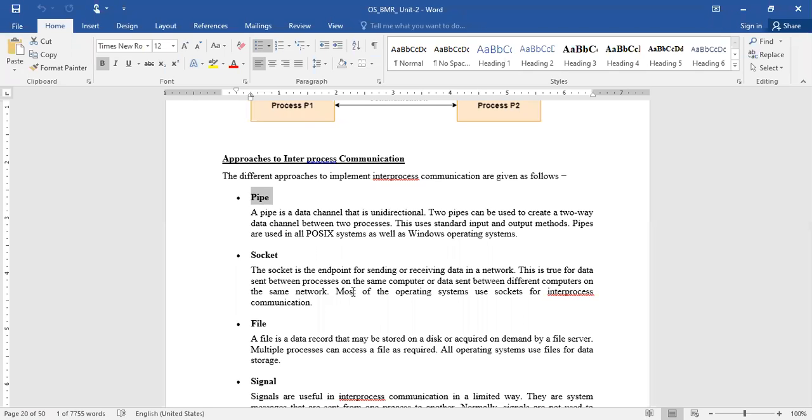So with the help of this pipe, what can we do? We can transfer the water from one place to another place. A similar kind of mechanism we can implement here also for transferring the data from one place to another place, right? So that is one approach. That is what we call a pipe.